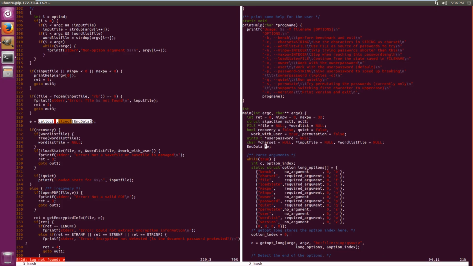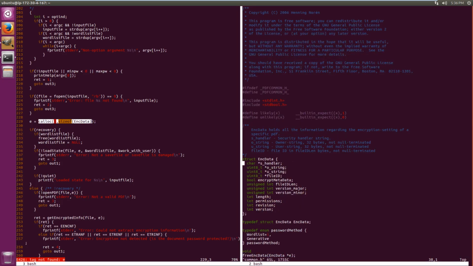So an enc data is this thing. It has several pointers, looks like several buffer pointers of different types. It has booleans, it has integers, it has lengths, and it has tons of stuff in it. So if we tweak this and we create a specific command line argument that works, well, then we can actually get something out of this.